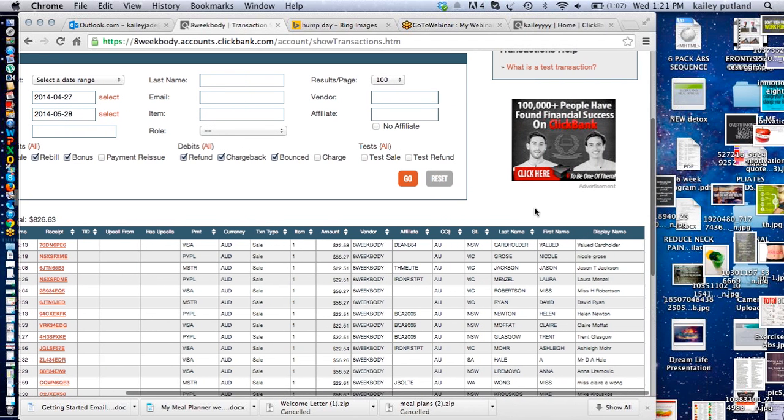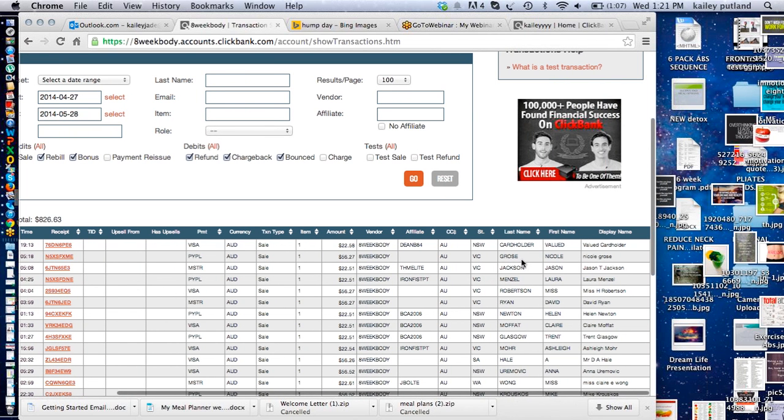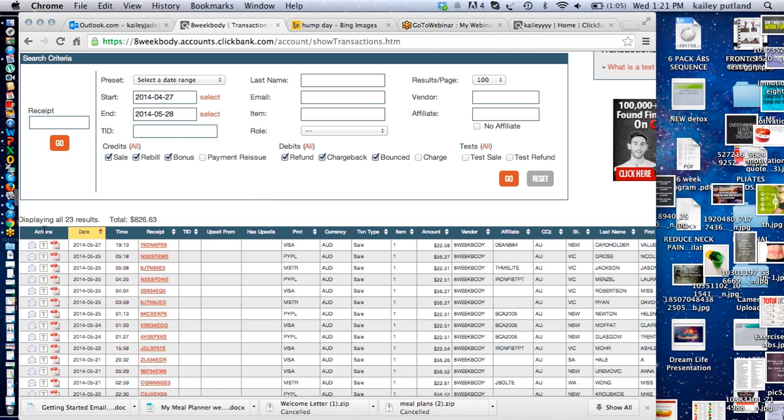Okay. And these last columns here are the people who purchased from you. So it's got their screen names and their first and last names there as well, and the amounts that came through to your account as well. So that's what's really important to know here. Okay, so that's that.